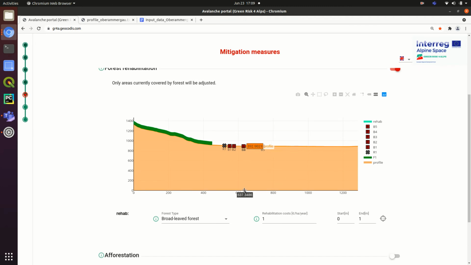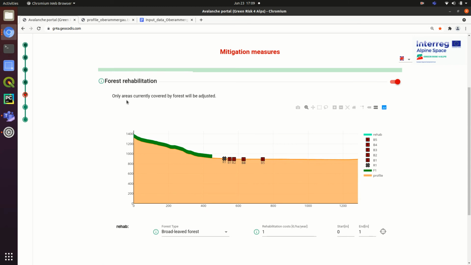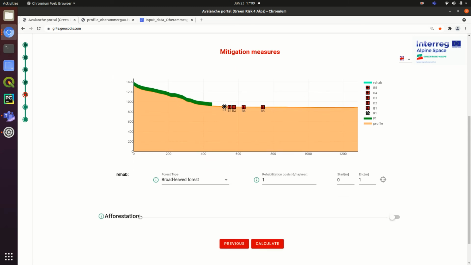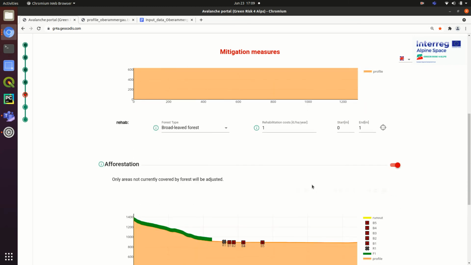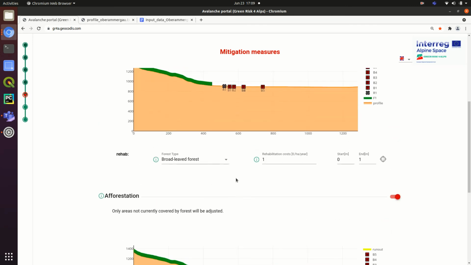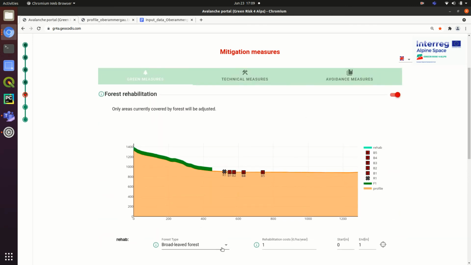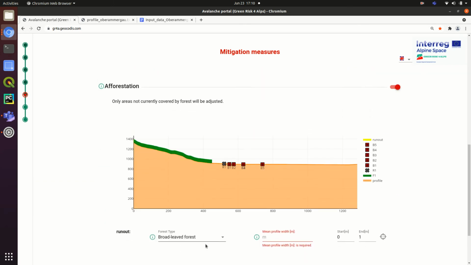From green measures, you can choose either forest rehabilitation or afforestation. For example, for forest rehabilitation, you will have to define the part of the profile with forest where additional measures will be taken, information on the forest type, and information on rehabilitation costs. With afforestation, you will have to define the part of the profile where afforestation should be done, choose the forest type, and define the hazard's release area.